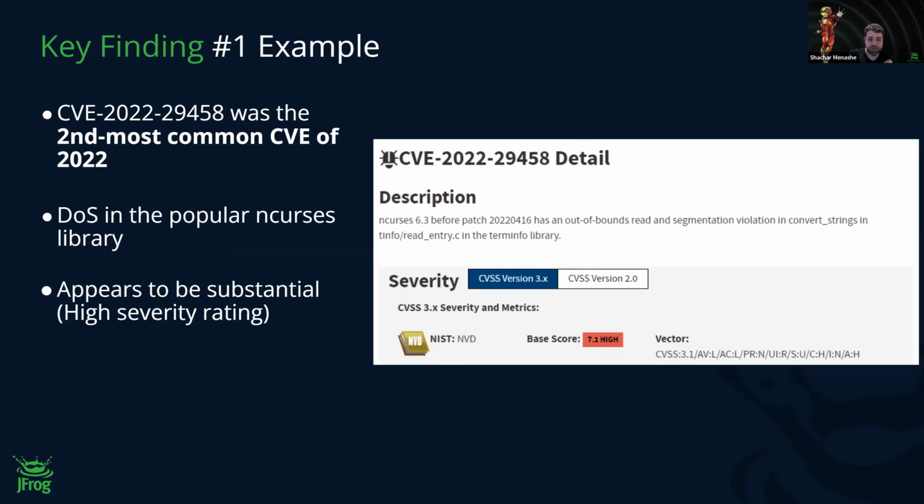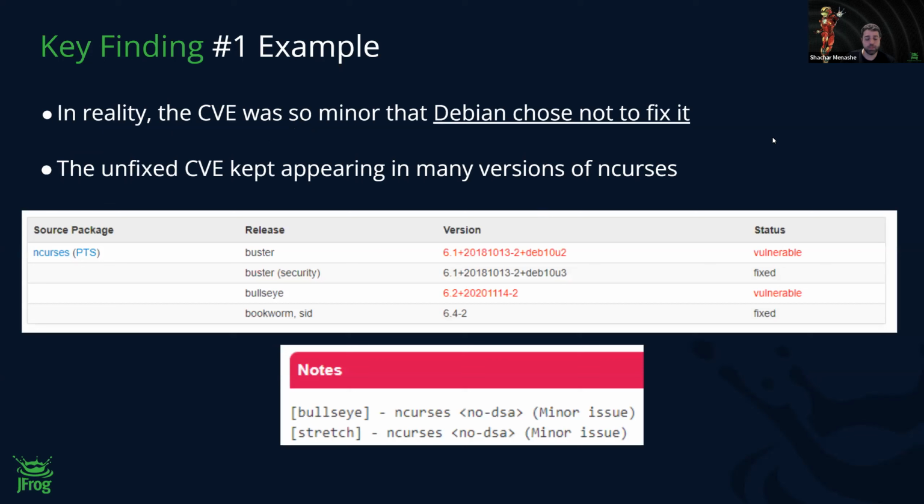And you can see from NVD, it appears to be substantial. It got a high severity rating. And this was the second most common CVE that we saw throughout all of 2022, meaning we saw the second most software images and artifacts affected by the CVE. But even though it got a high severity, in reality the CVE was so minor that, for example, even though Debian was vulnerable to it, they just chose not to fix it. They said, okay, it's a minor issue. We're not going to fix it ever.